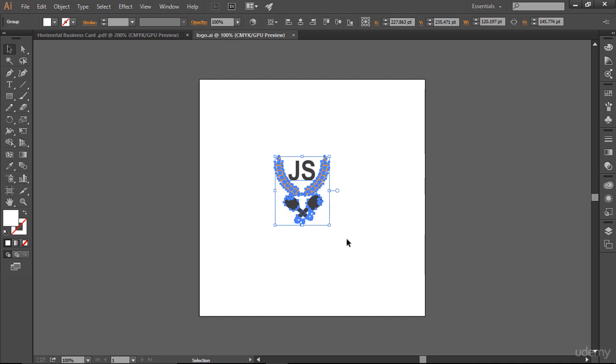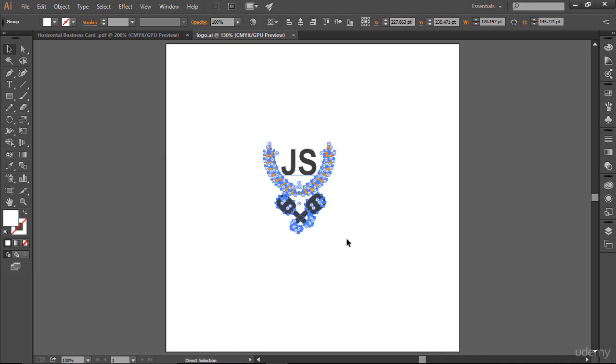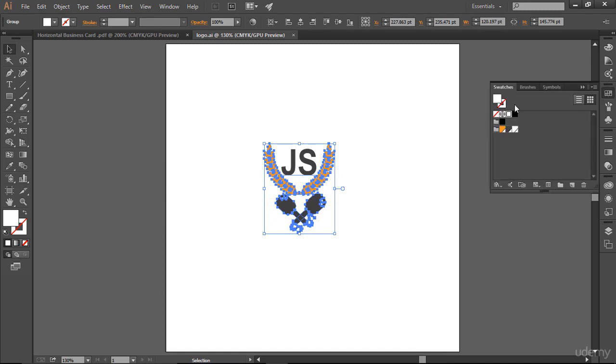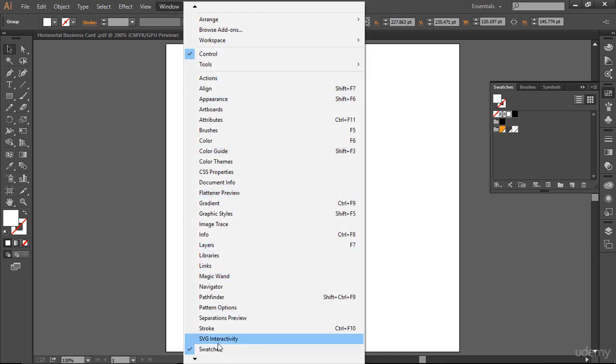Now, in the last movie I told you that I'm using a coated color for this. Let me press Ctrl 0 here to make it big. If I go to the color swatches here, you can see the swatches, and if you didn't find them here, you can just go to Window and you will see Swatches there.